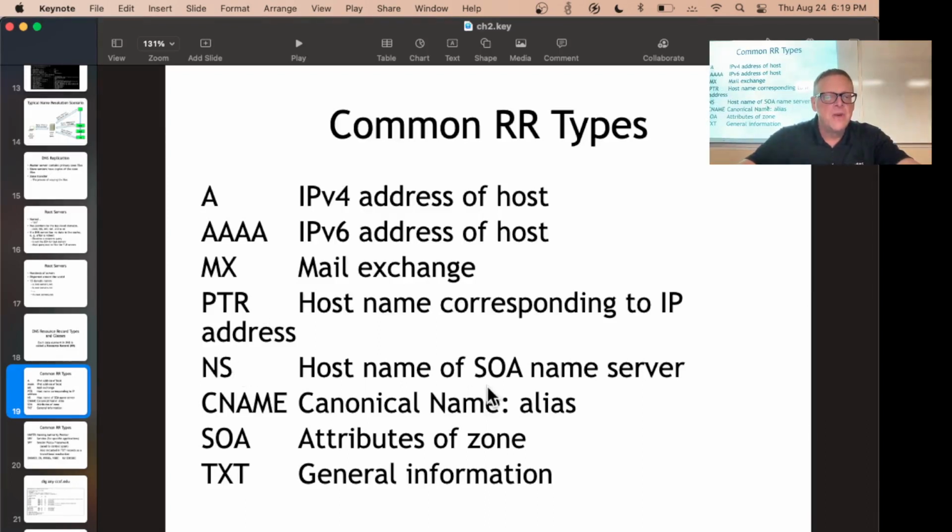Not necessarily the SOA, but a name server. And CNAME is a canonical name, which is a name that can forward to another server. And you can put up text records with just general information. So those are the most common resource record types in DNS.